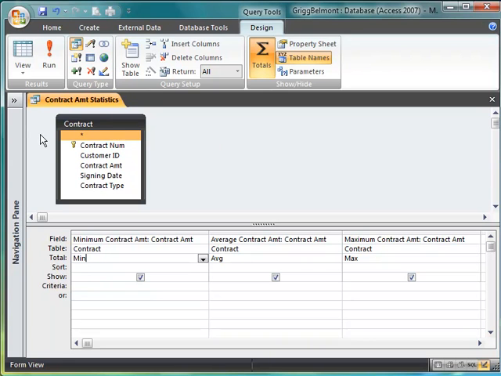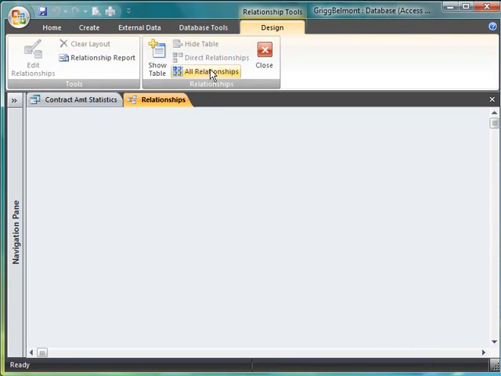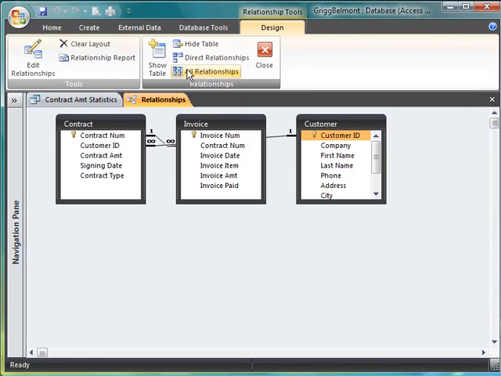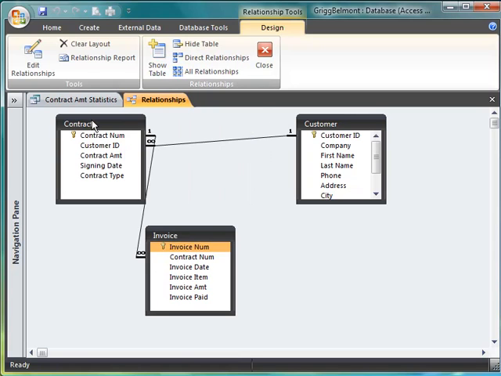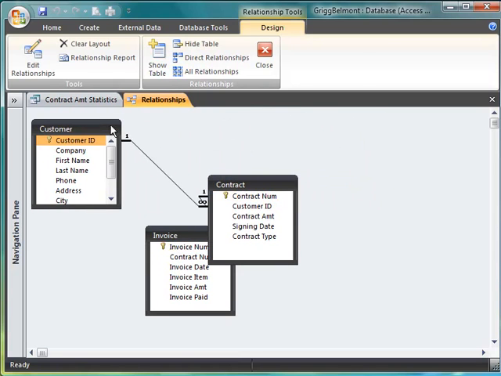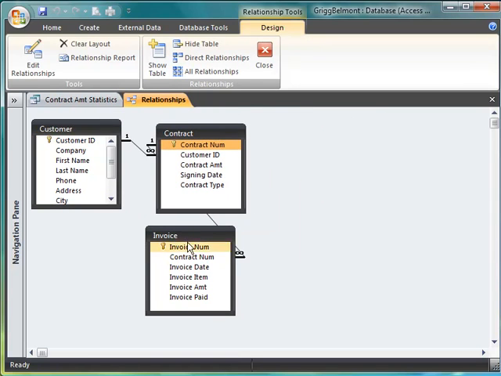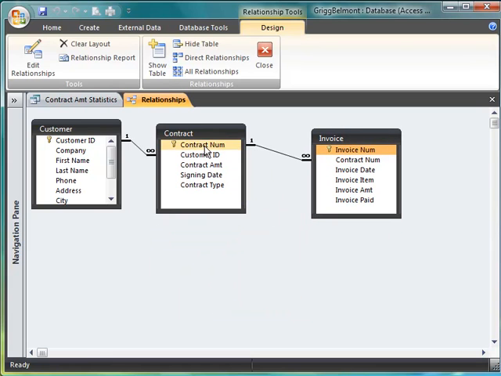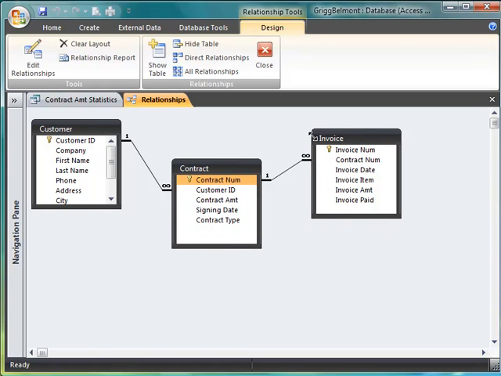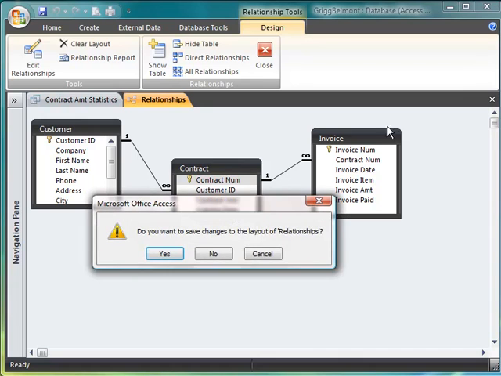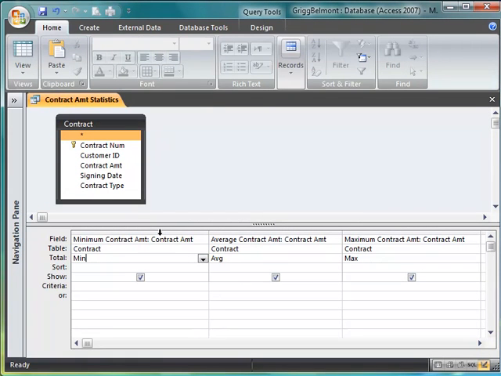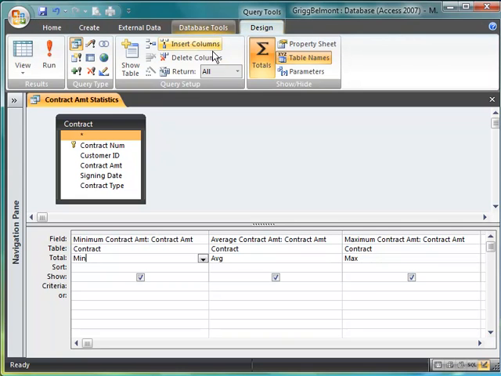In order to get from customers to invoices, I have to bring in the contract table because those particular tables are not directly connected. So to get from customer to invoice, I have to use the contract table. Okay, so the mistake a student will make is she'll bring in too many tables.